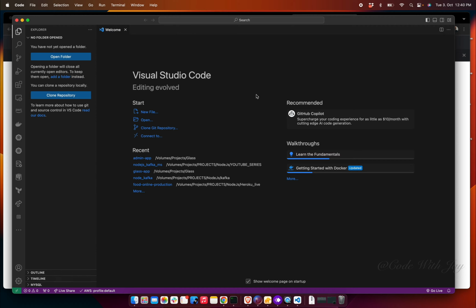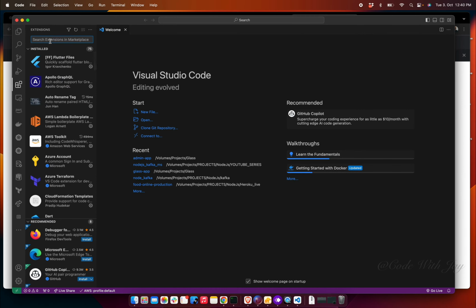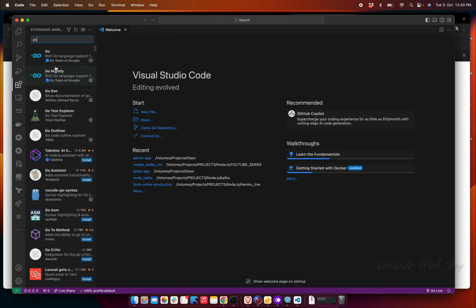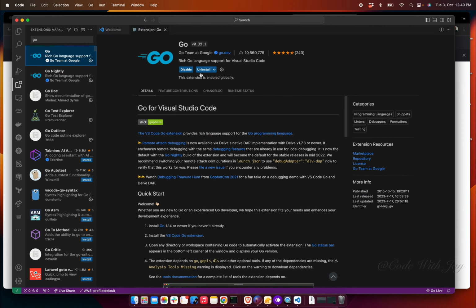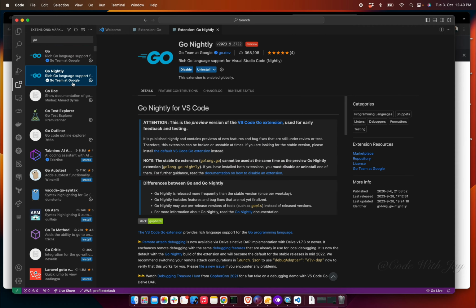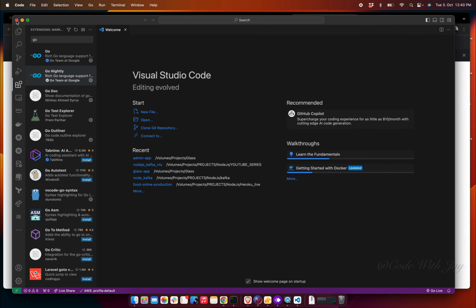Now let's install a couple of plugins. Click on the extensions tab in the left-hand sidebar, and search for Go. There are two extensions available. Let's install both of them. I have already installed them, that's why it is saying uninstall. In your case, the uninstall button will not be there, so you can just click install. This is the same also. You need to install both of these extensions. Once this is done, our IDE is ready.